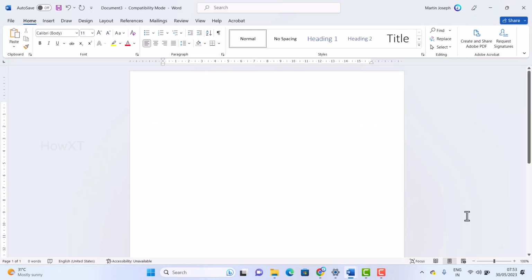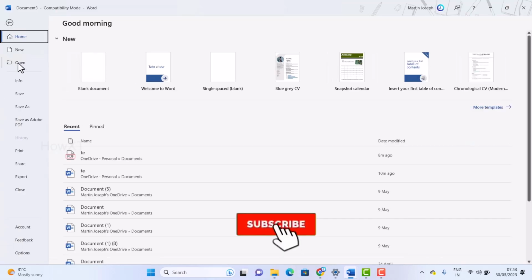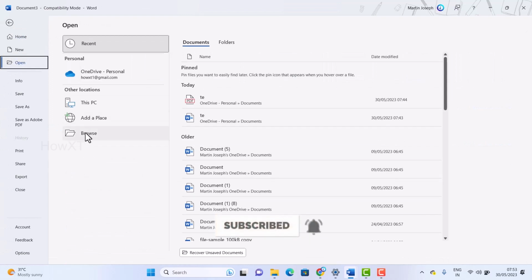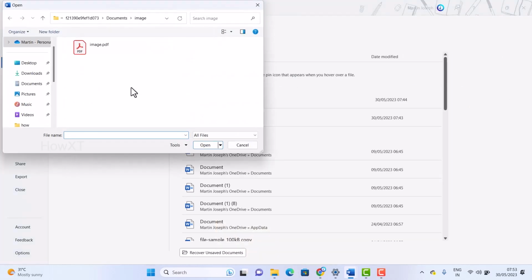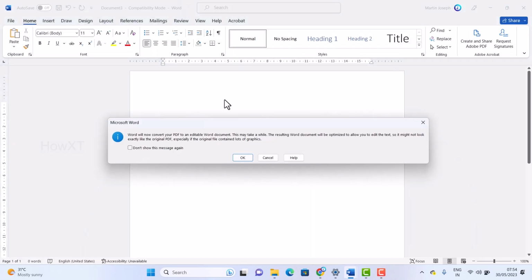Open a blank document. Just go to File and click Open, then Browse. Click Browse, and where your file is stored, image.pdf, just click it and click Open. Once you open it, Word will ask: Word will now convert your PDF to an editable Word document. Just click OK.